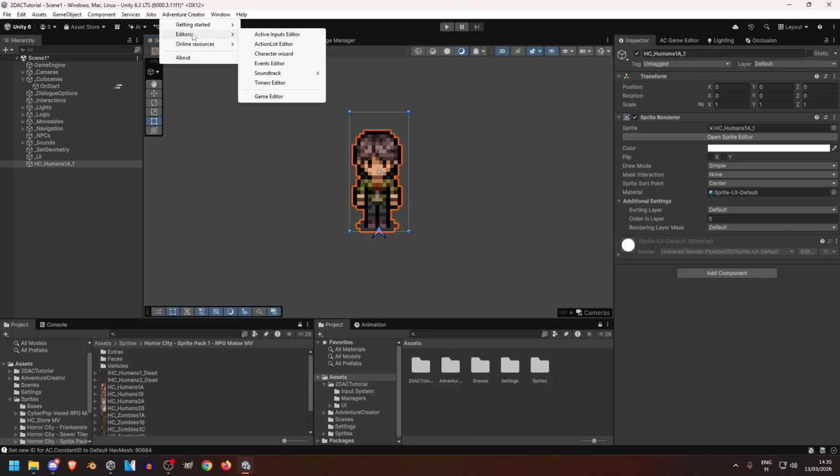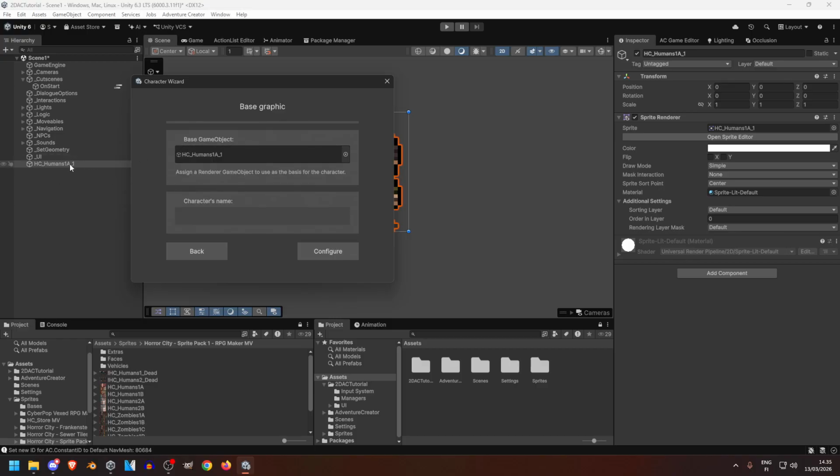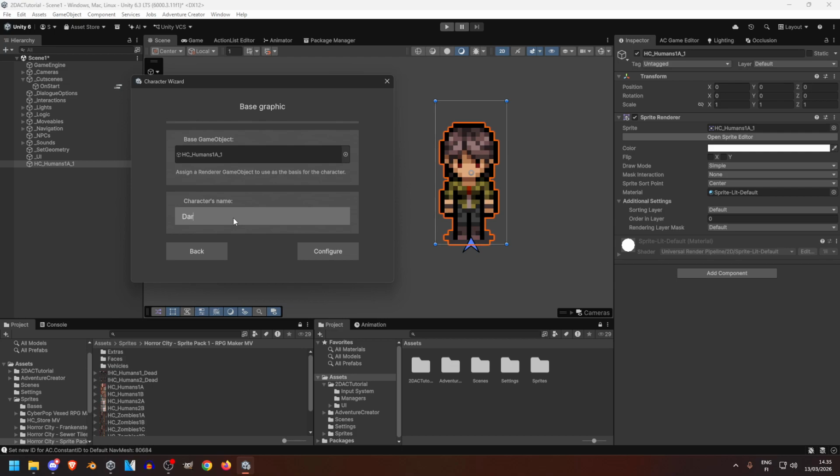Then go to editors under Adventure Creator. Here you can find all of the different editors, and one of these is Character Wizard. Here we create a character, and this will be player. Everything else will be NPC, unless you have multiple players. So it has taken the base game object of that, which we just placed in our scene. And this character's name is Daria.